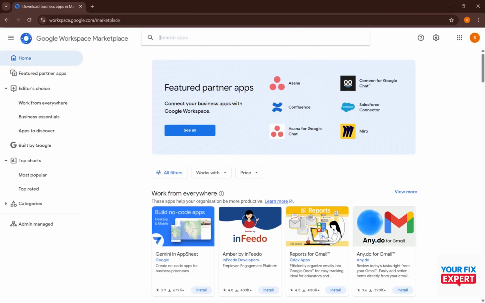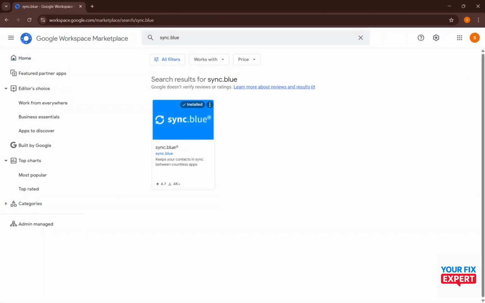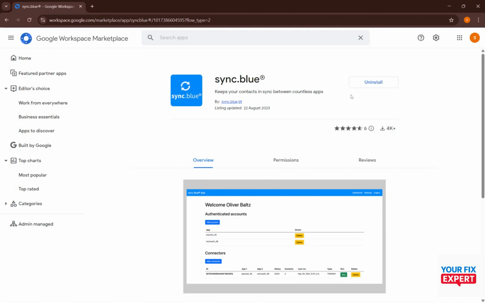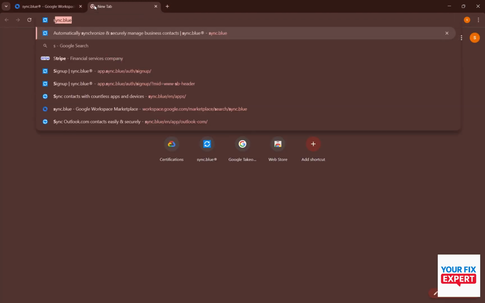Search for sync.blue, a tool designed to connect Google Workspace with other services like Outlook. If you haven't installed it yet, click Install and follow the prompts. Next, open your browser and go to sync.blue.